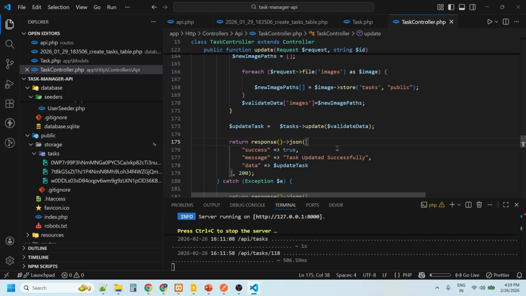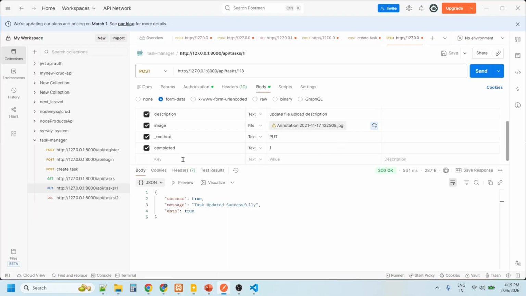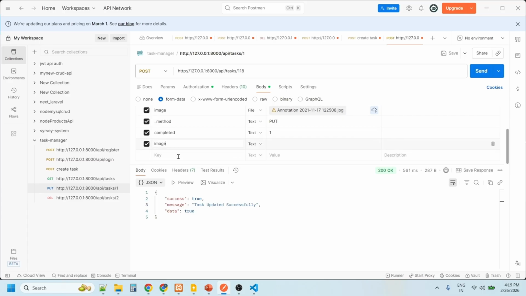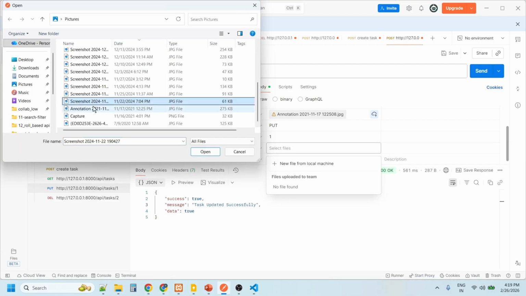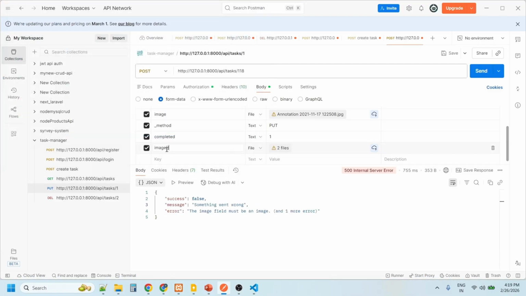So now it's time to check the record in multiple images also. Images, select the multiple image from here. Sorry, the spelling is wrong. It should be images. So again insert this. Okay, so everything is working fine.